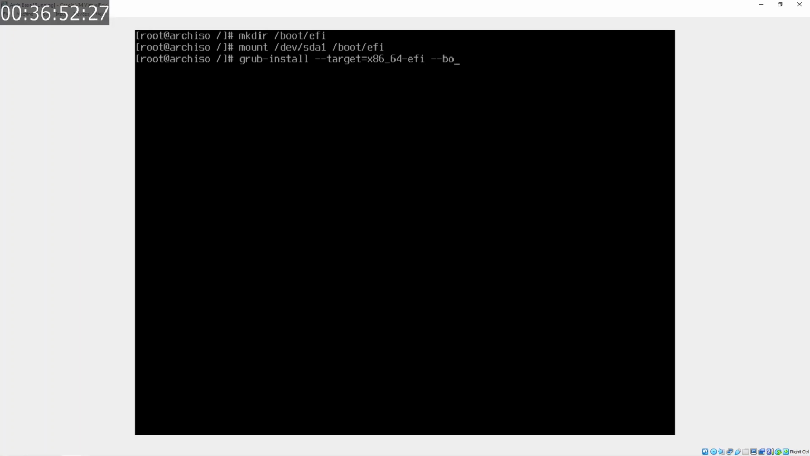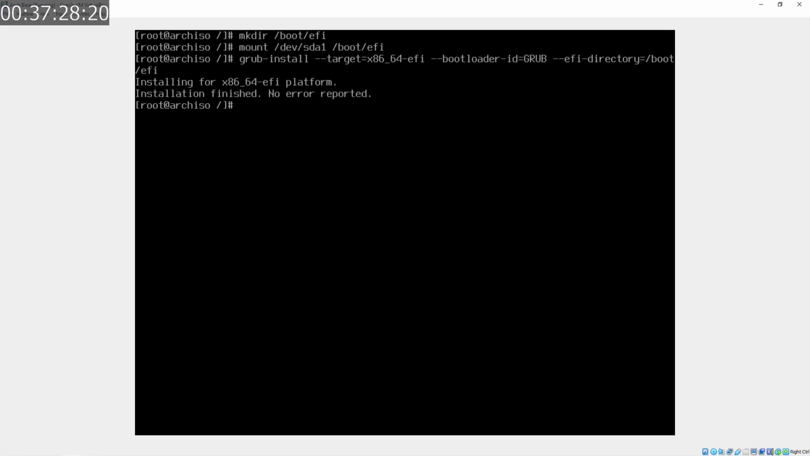Now we want to set the identity of the bootloader. It's going to be grub. Space, a double dash. And now we want to set our EFI directory, which is going to be the one we just created, so /boot/EFI. Hit return to run the installer, and hopefully we get a finished with no error reported.